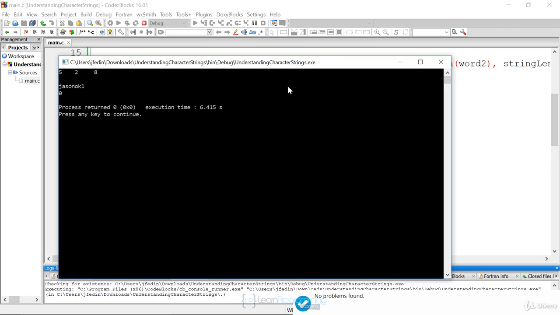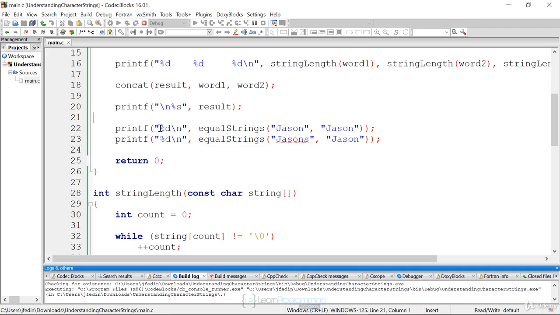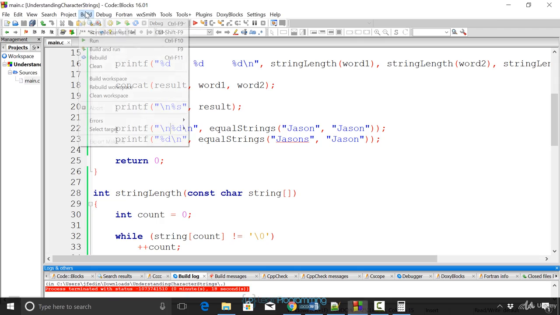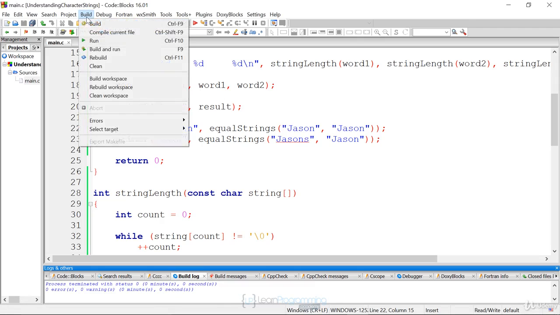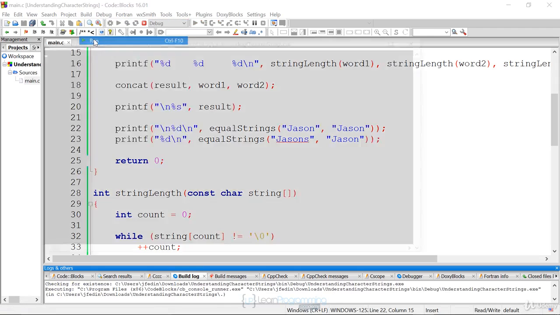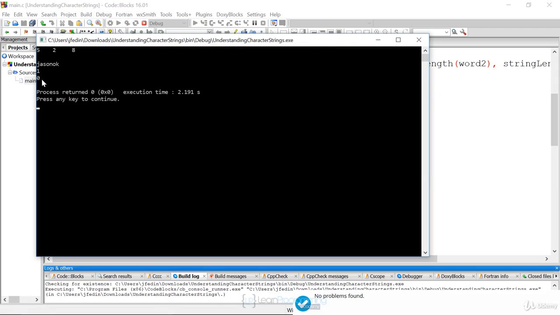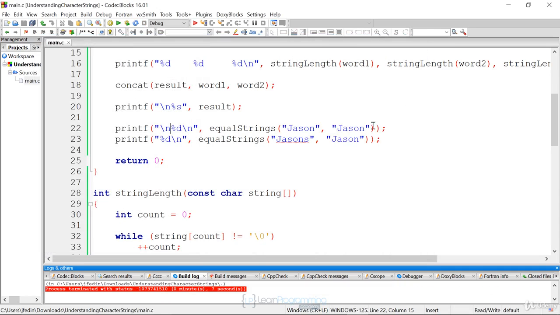1 for true and 0 for false, except it's tough to read because we don't have a line feed, so let's add a line feed. And just to show you again, now we see 1, 0. True, false. JSON and JSON are equal to each other. JSON and JSONs are not equal.